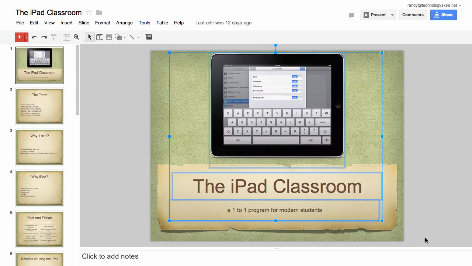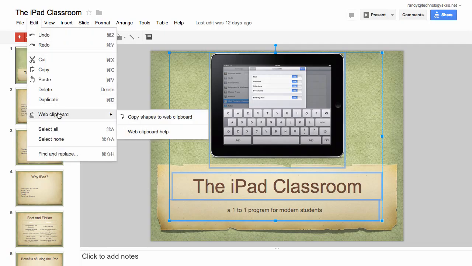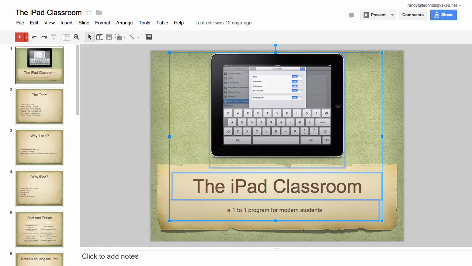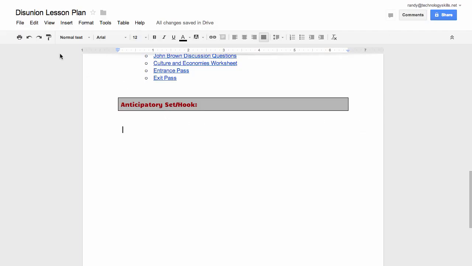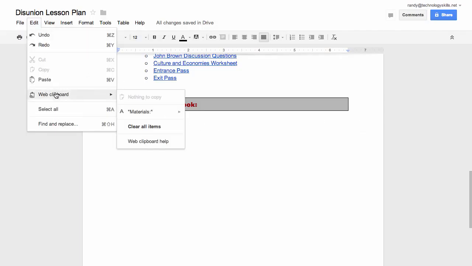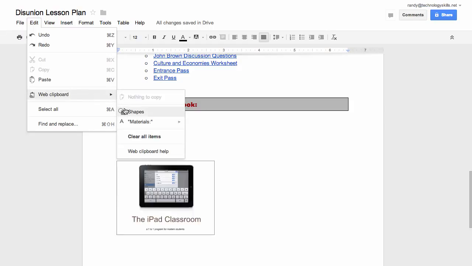Now here's where you want to be a little bit careful. This will copy this iPad image, this title, and this subtitle. It will not copy the background of the slide. So let's go ahead and add it. Edit, Web clipboard, Copy to web clipboard. And in our document, I would go Edit, Web clipboard, and now you see shapes. And there's your preview. I'm not going to add that here, just so you know that can be done.